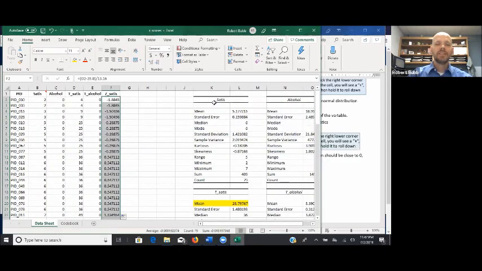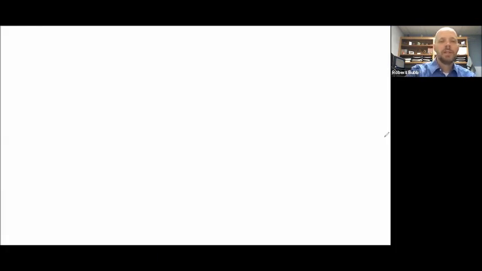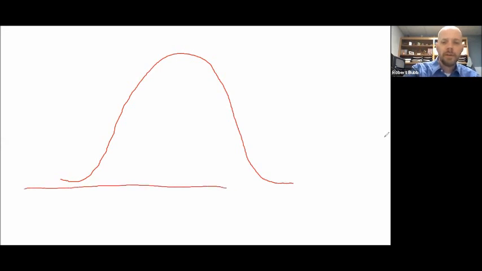Now that we've obtained the z-scores for each of our participants, we can now categorize them to their location underneath that normal distribution. So I'm just going to put in another label here in the next column, which is going to be category. Now, if you remember from the narrated PowerPoint, when we have a normal distribution, we can divide this distribution up by regions based on the standard deviation, in other words, the z-score.